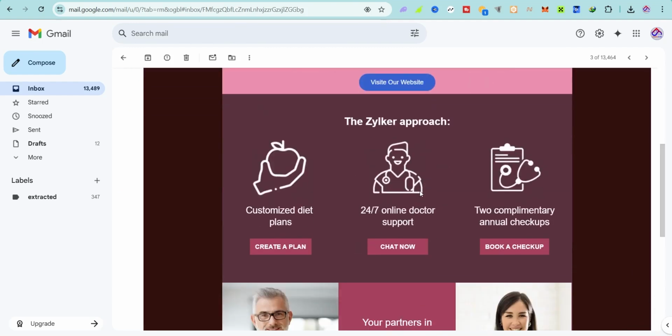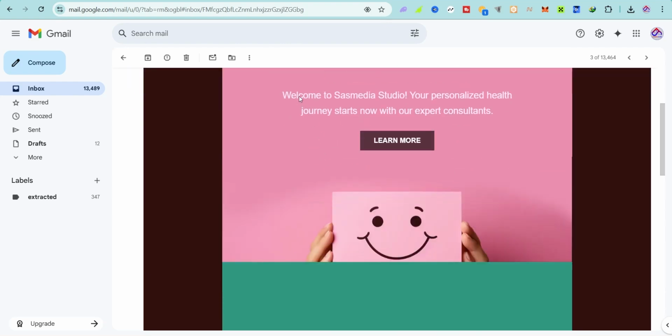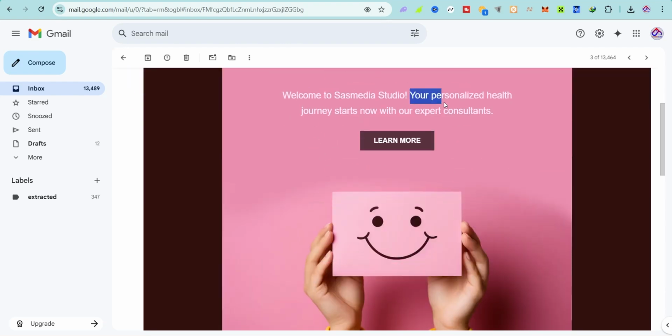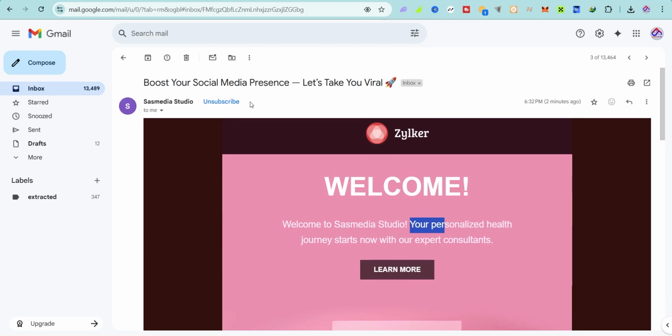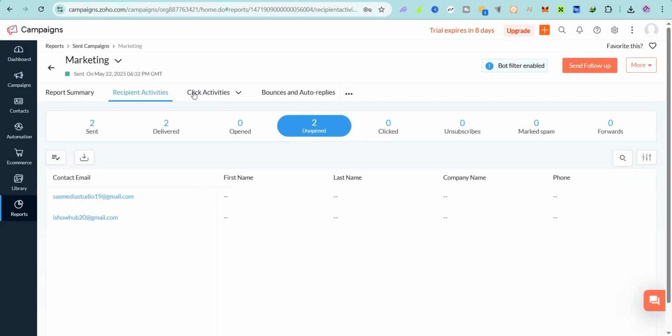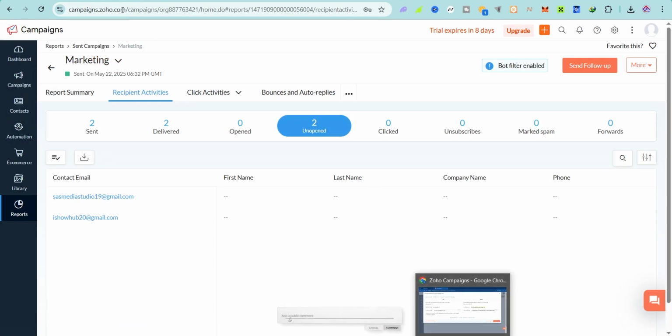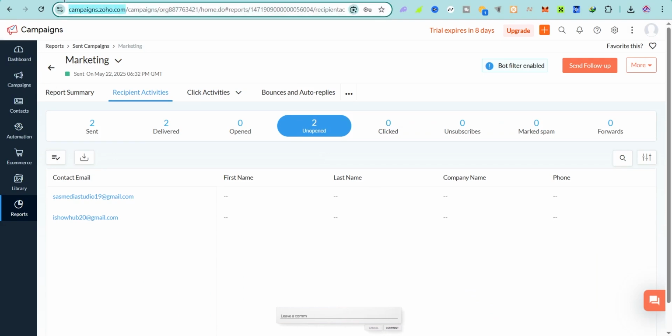All right, and this is what we edited. You remember I changed this to white. So welcome to SaaS Media Studio, and this is how you can send bulk emails for free. Now let's go back to Zoho and let's check out their plan. What I'm going to do is use a different tab to visit the website plan as well.